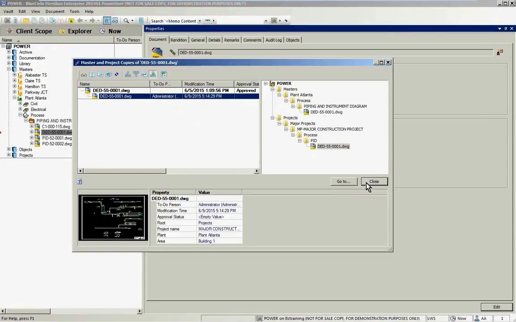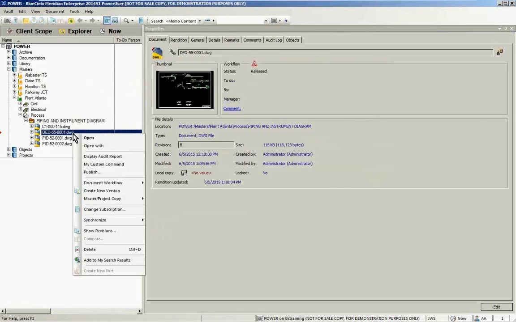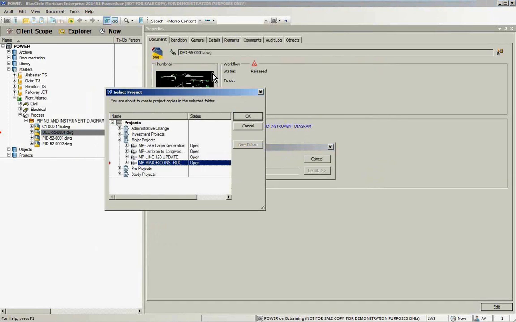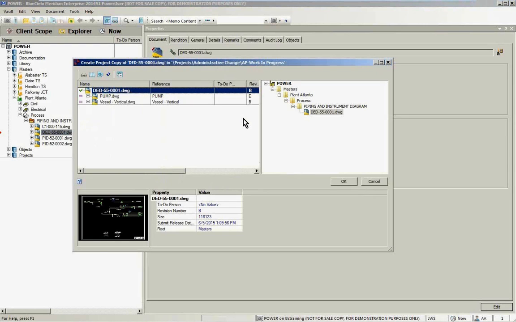I'll compare this a little bit later on when we make changes to this document as part of our maintenance change. So I'm okay with that, and now we're going to go ahead and add this document to a work in progress project, which is a small work order project. From the context menu, the engineering manager can simply create a project copy. In this case, we're going to be creating a second project copy. The first one is in the major construction project. We're going to go ahead and make one in the work in progress, for example, a small work order project.